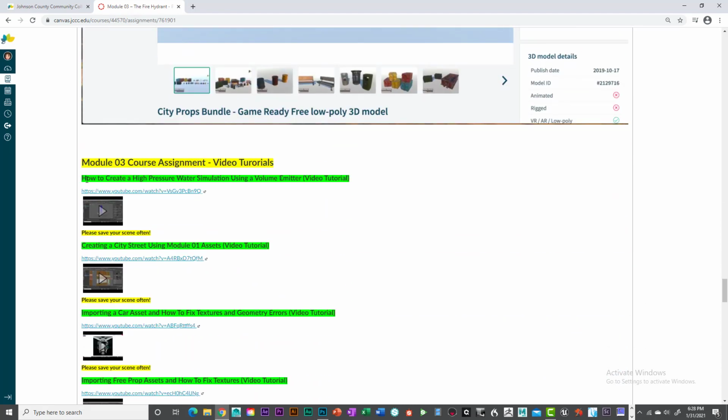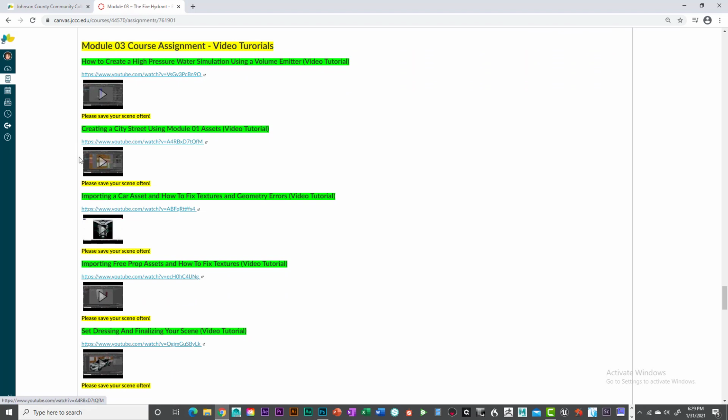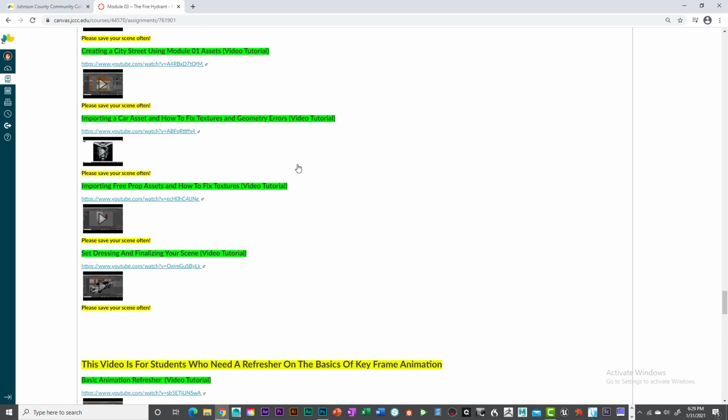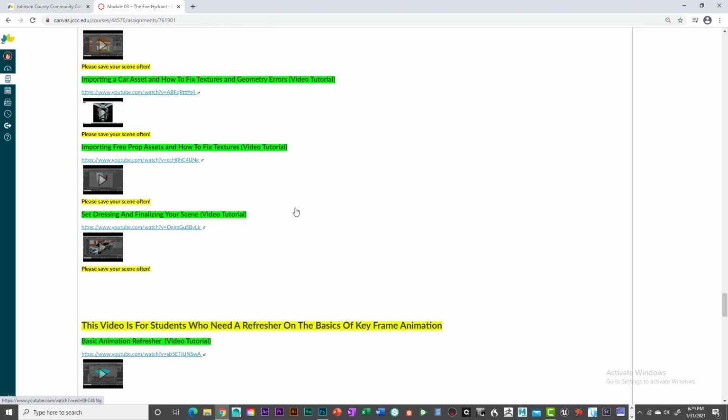And then we've got the module course assignment video tutorials: how to create a high pressure water simulation using a volume emitter, and then creating a city street using module 1 assets. I show you how to create your scene by reusing your module 1, which makes sense. Importing a car asset, how to fix the textures and geometry errors, I show you how to do that. Importing free prop assets and how to fix textures. So we basically take you through all the props, all 5 of them, and getting those cleaned up. And then set dressing and finalizing your scene.